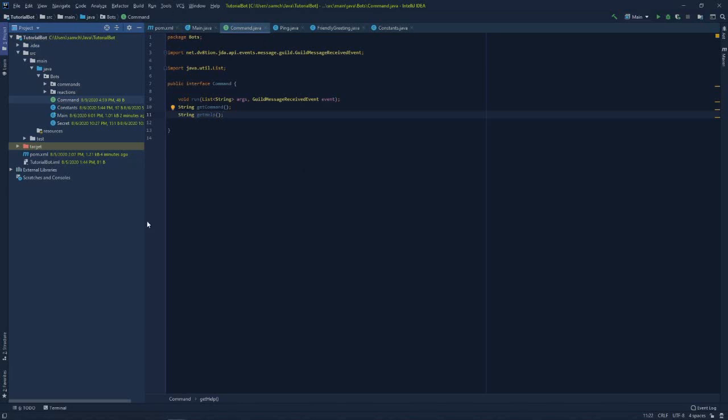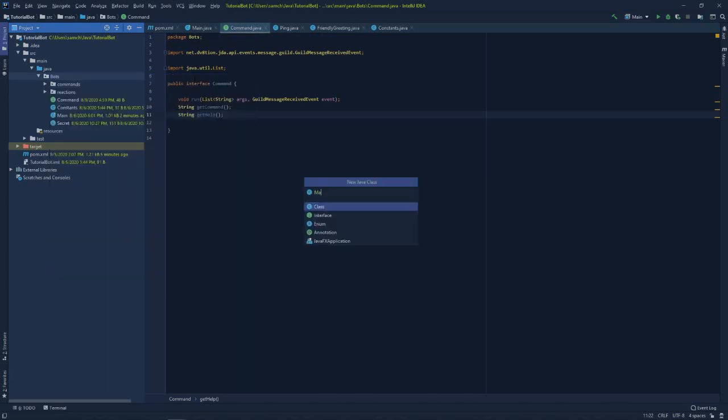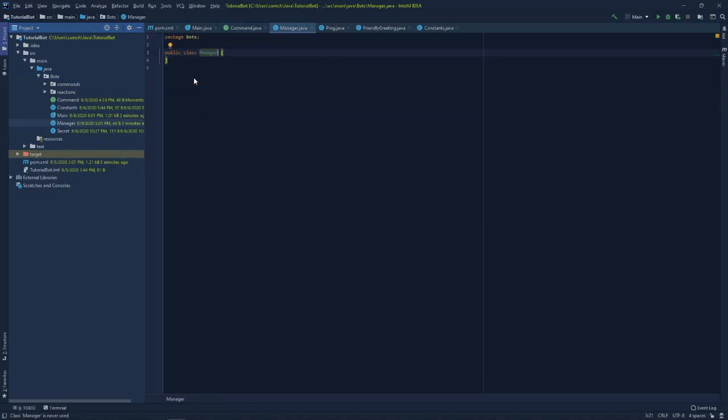Okay, so now we have our interface set up. Now we're going to create another class and name it Manager. This is going to be our command manager, where everything is organized, and it just makes everything easier for us.